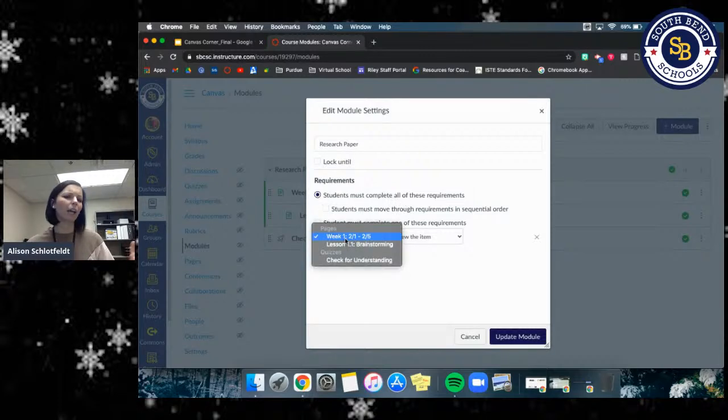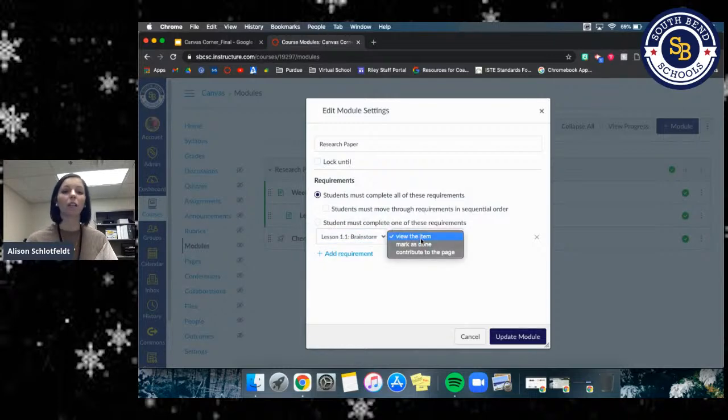And I don't really care if they see the weekly agenda. It's just there for reference. But I do want to make sure they look at this lesson 1.1 on brainstorming. And I want to make sure that they view the item.